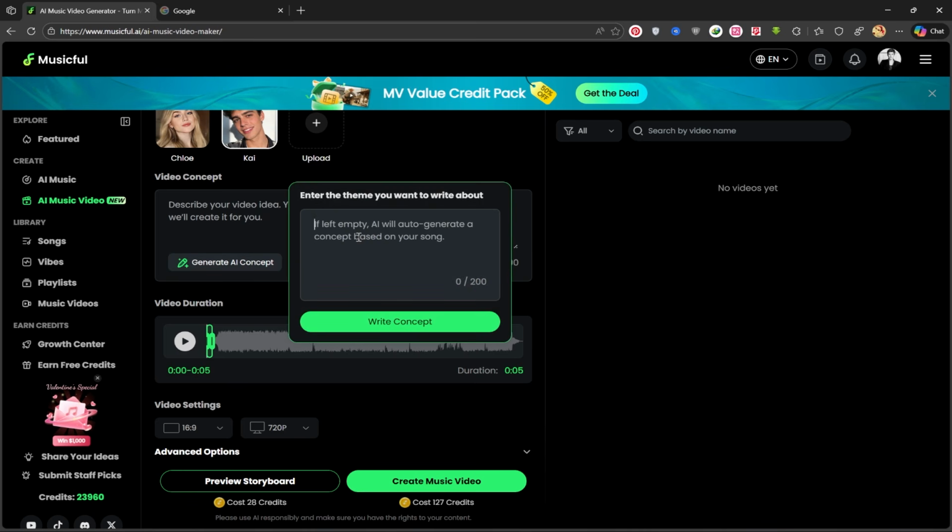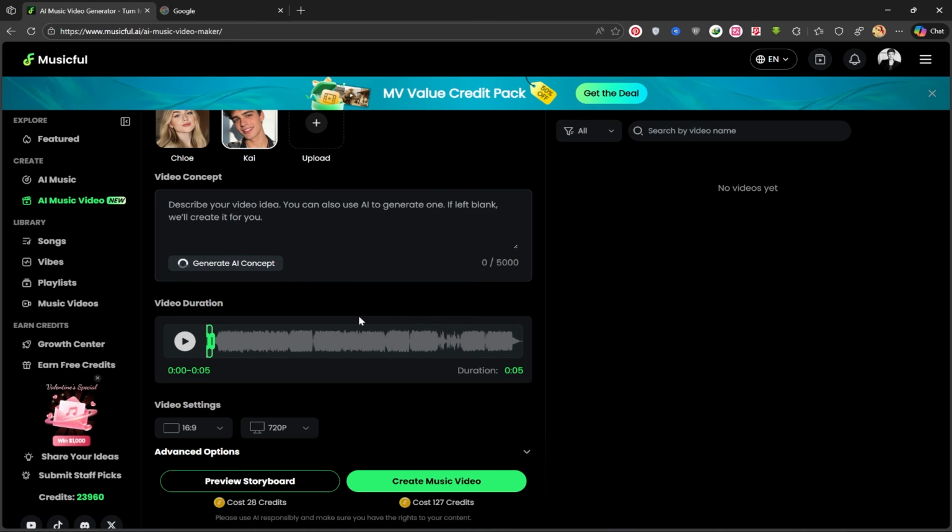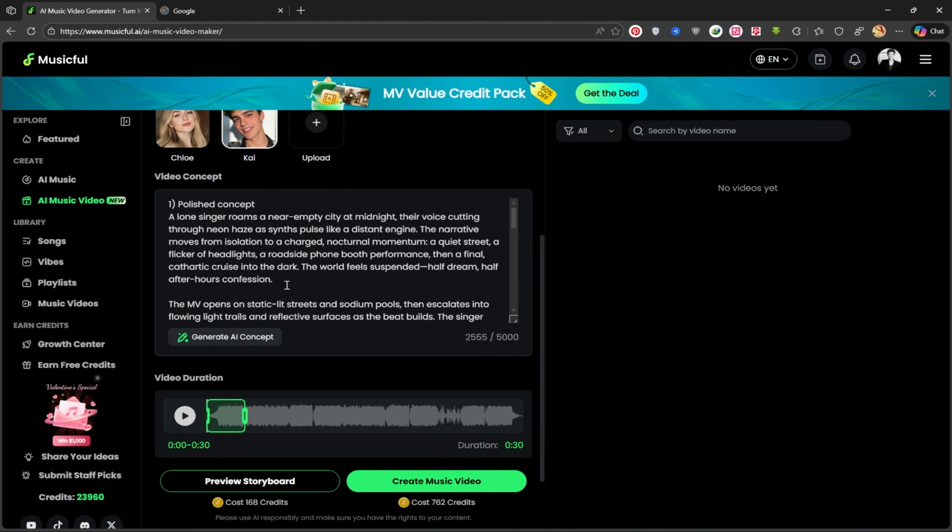In the Video Concept section, you can write your desired concept, or if you have no idea, click on Generate AI Concept. This box opens up, and I'll type Midnight for it. I'll hit Generate and wait for it to write the concept. After a while, it wrote the concept for us. We can read it and edit any part we want. In the Video Duration section, you can select the part you want to turn into a music video. Listen to the music and select whichever part you find most pleasing, or you can even select the whole video. Note that creating a music video requires a lot of credits and a subscription.